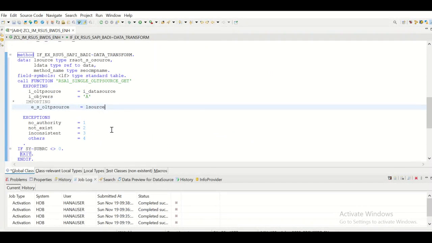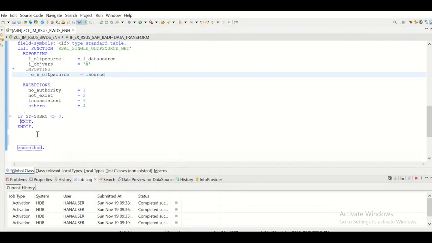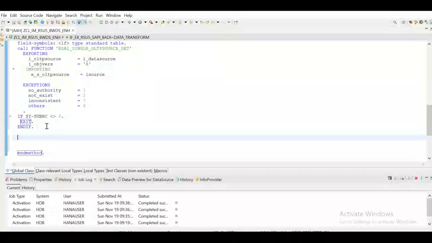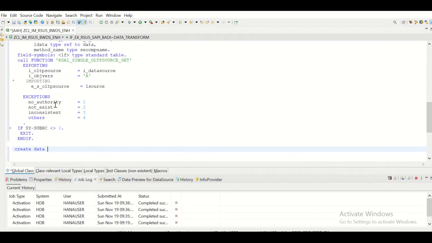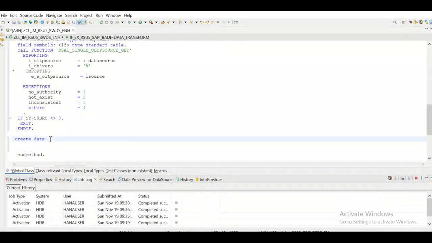Even the data source name, you're getting that. You're not directly getting it, of course. That also I'll make clear to you. How you will get it is, you'll get your L source, and now your L source will have a value, right? Now what we'll do is create data, where your L data is now referred to a data. Now we can create it, right?